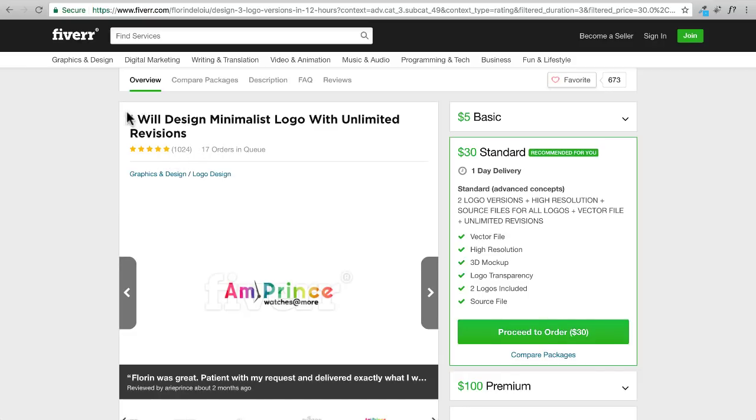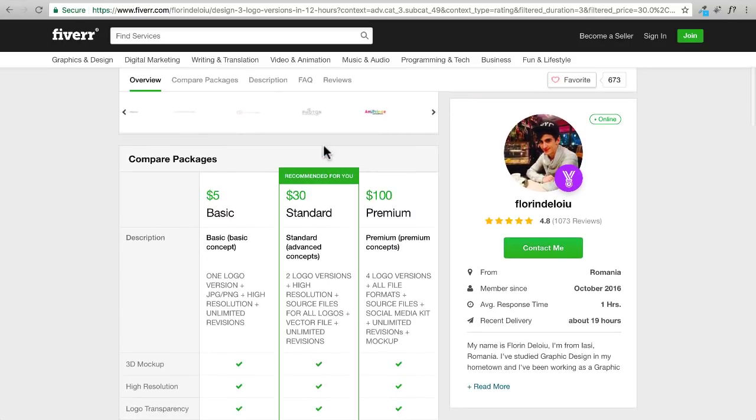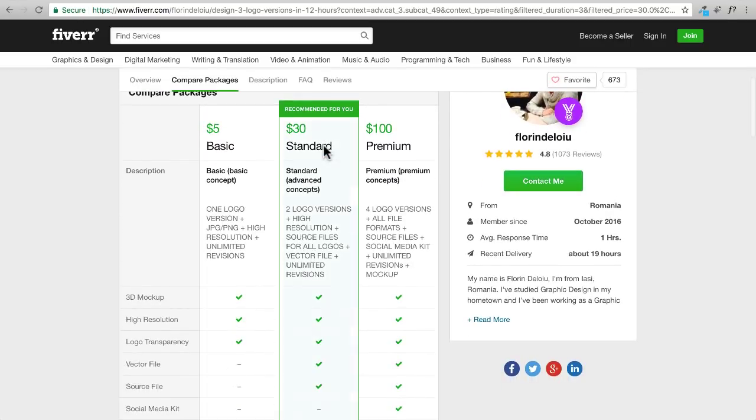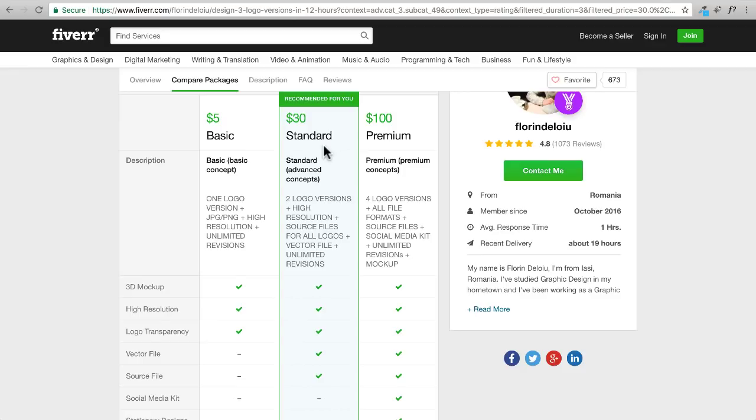And lastly, for a designer, you can see right here how many orders they have in their queue. So this designer right here has 17 orders ahead of you. This just gives you an idea of their workload and how long you can expect to wait for your work to be done. But for me, I'll tell you, you can probably get some good results.